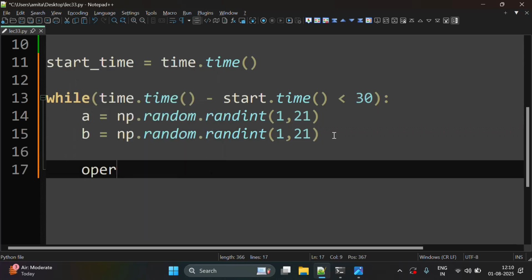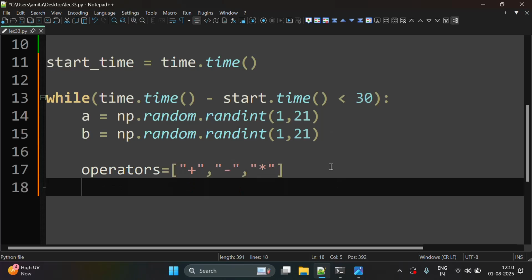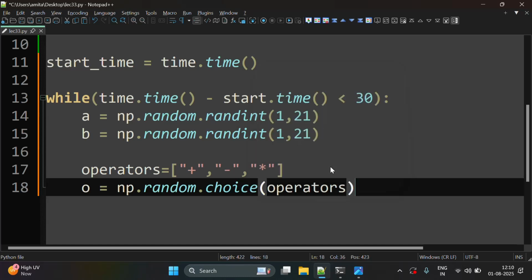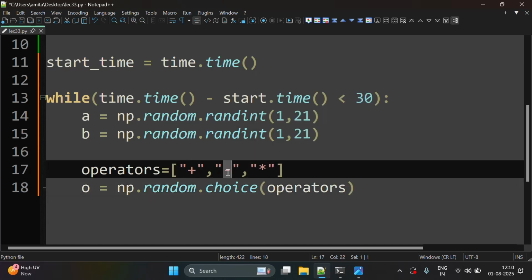So the next thing is to handle the operators. First we need to make a list of operators: plus, then minus, and we can take multiply. You can even take remainder, division, and so on. Then let us say o. So o will be our random operator. We'll just write np.random.choice, and then in parentheses we'll write operators, that is the name of the list. So o will be either plus or minus or multiply. Okay.